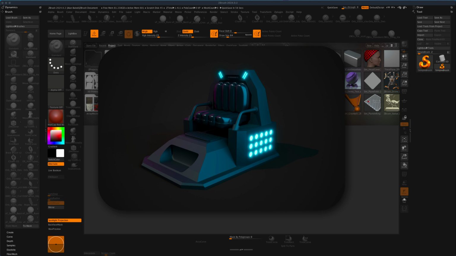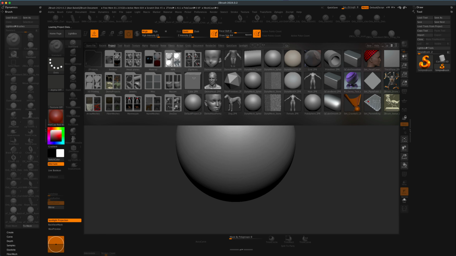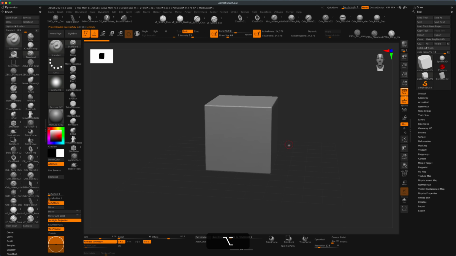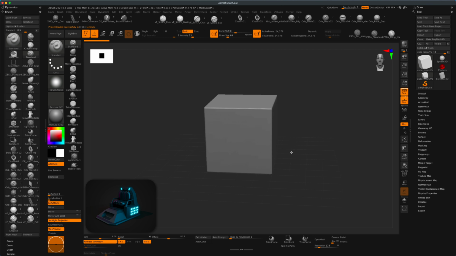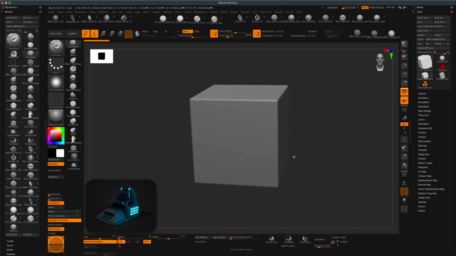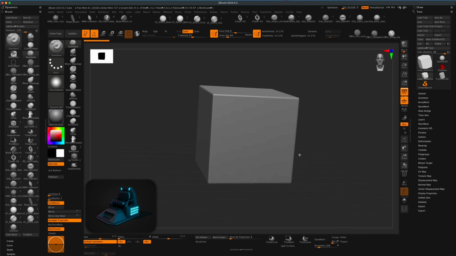Just totally for fun. So to get started, I'm going to grab a box here in ZBrush, and let's just start from a box, right? The first thing I would like to start creating is the cushion. Let's create the cushion of the chair. So how do we do that?